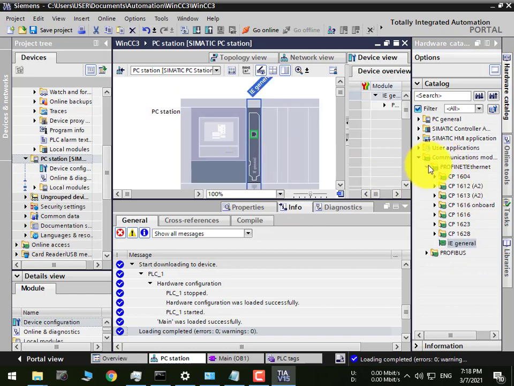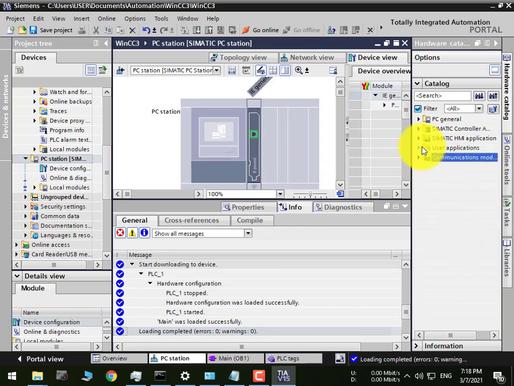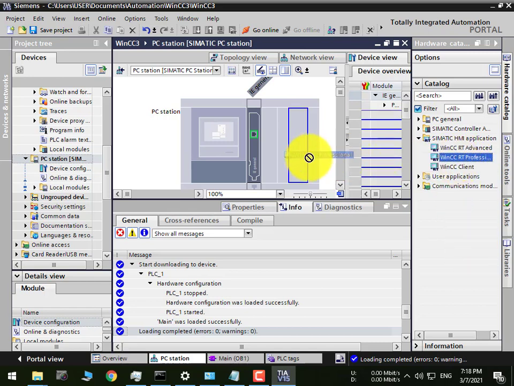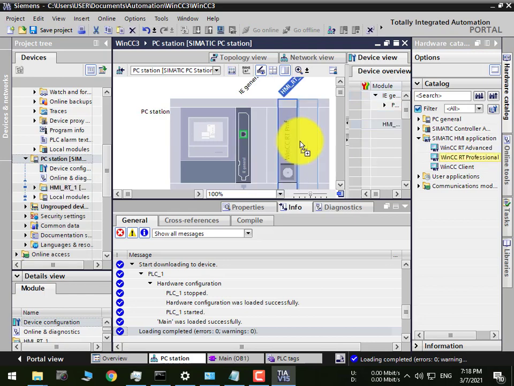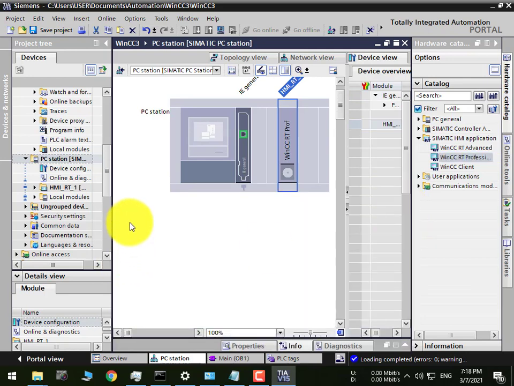Okay, then I need a runtime, the SIMATIC controller. Okay, this is the runtime, WinCC runtime Professional. I am adding the runtime Professional. It needs a few minutes because there are a lot of items inside this. Okay, so this is already done.